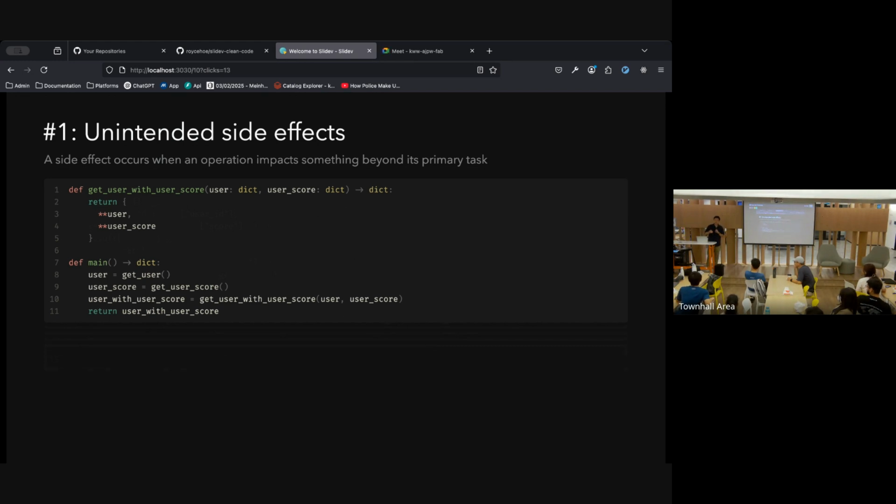Just to clarify, are you saying that in some languages it copies the value versus copies the reference to the object, something like that? Yeah, that's right.